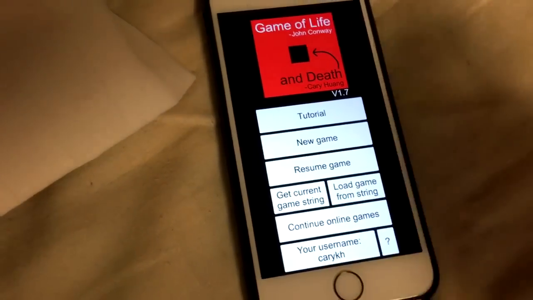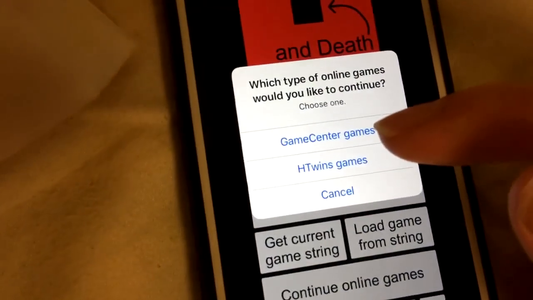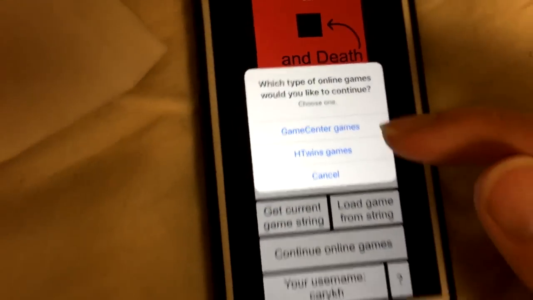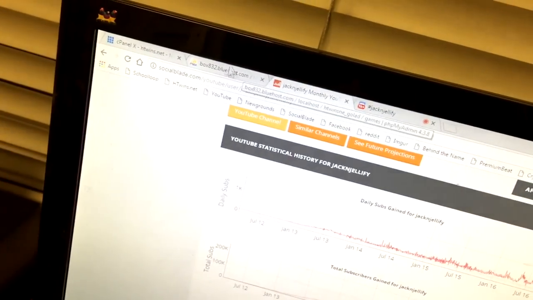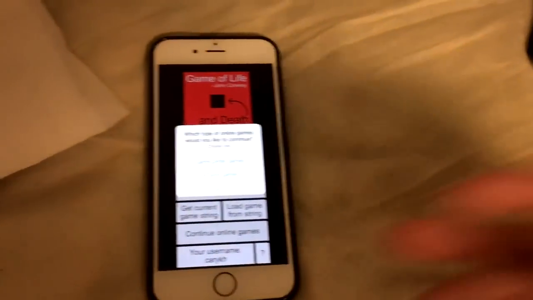So what I did between version 1.5 and 1.6 is implement the second type of online game, which is the H-Twins games, and that uses a database that I am storing on our website. Oh, it's closed. Oh no, it's right here. And it shows, I don't know if this is private, but these are all the games going on right now. And this way, I could access this database on an iPhone, on an Android, on a computer, and it would all work.